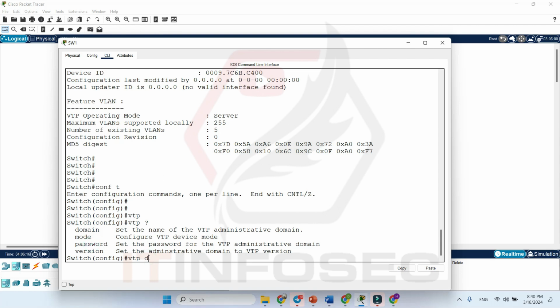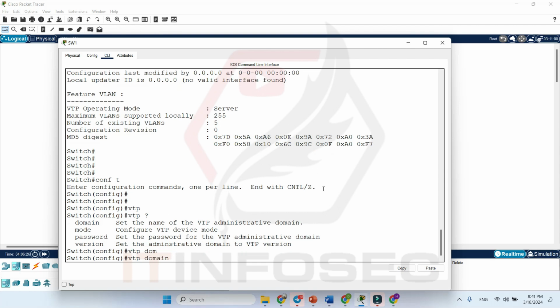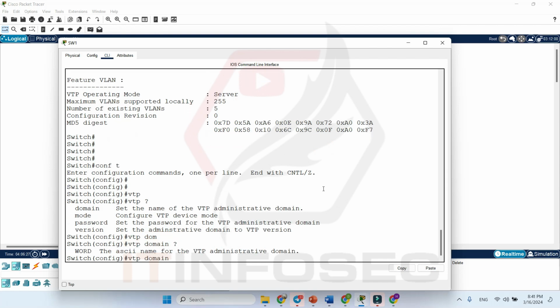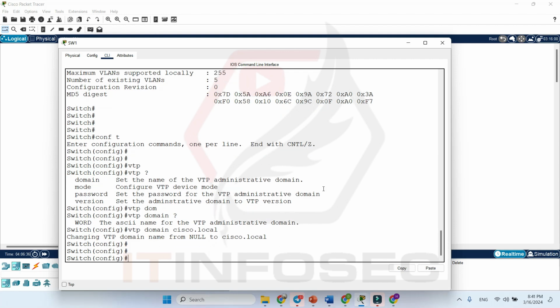Well, VTP domain. I said all the switches that are in the same domain name will work together in the VTP configuration. VTP domain just needs the name, for example, Cisco.local. Changed the VTP domain to Cisco.local.